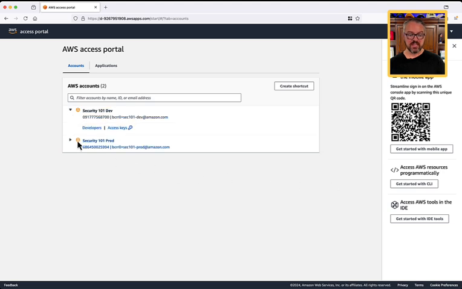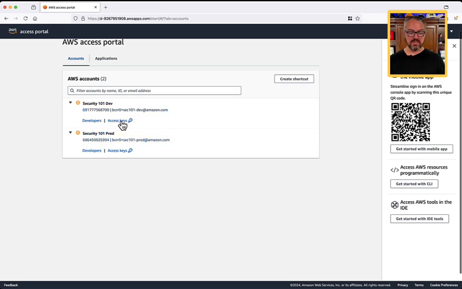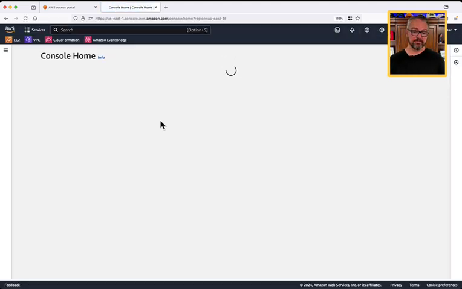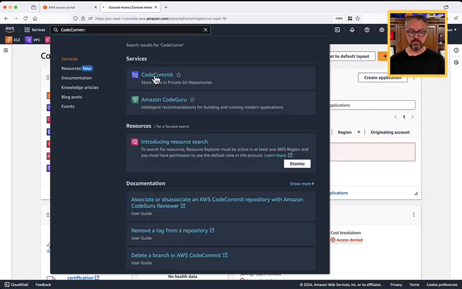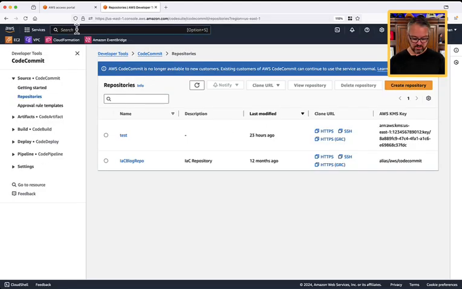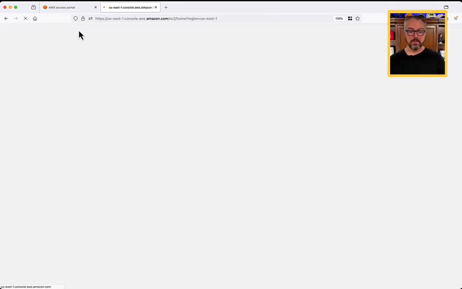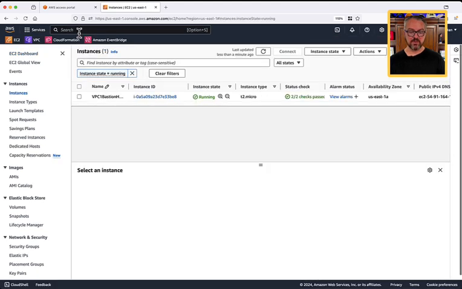And now you can see Dan only has access to those two accounts, doesn't have our primary, he has dev and prod. He can log in as a developer. He has the permissions that we assigned through that permission set. And just to check that, let's go to, let's say, CodeCommit. Dan's got access there. Let's go to EC2. Dan's got access there, so we can see our instances that are running.